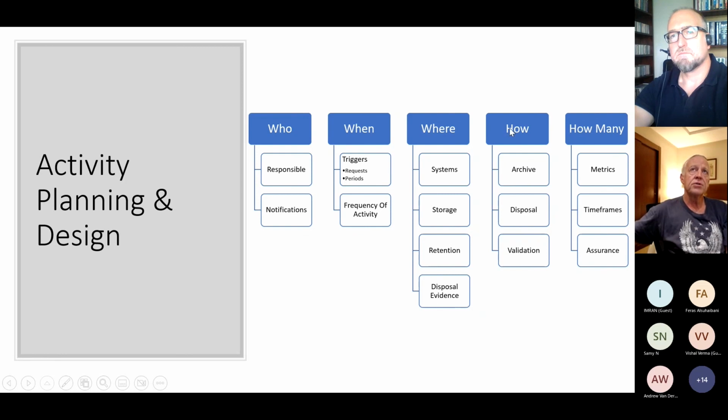Okay, then we go into the process of data disposal. What I like to do is, first of all, we do it from the system, from the application into the data warehouse.